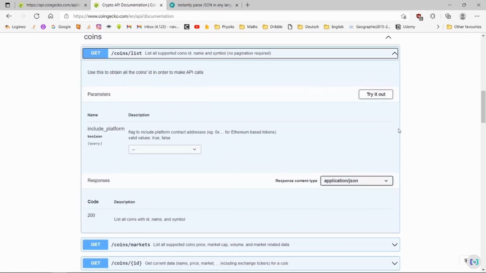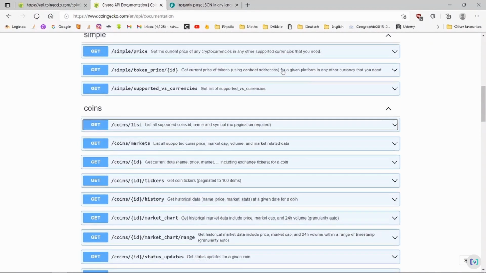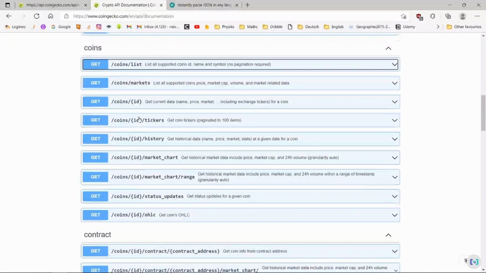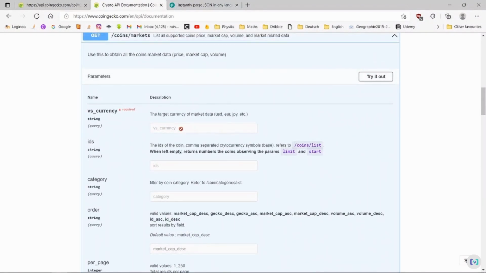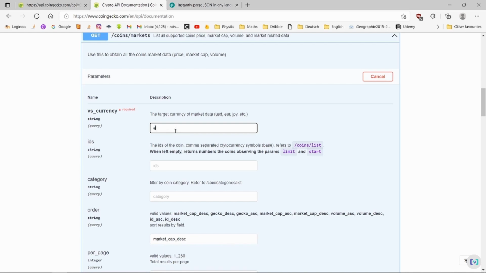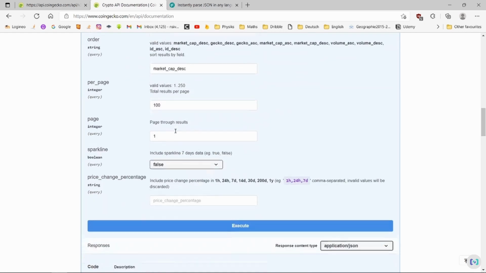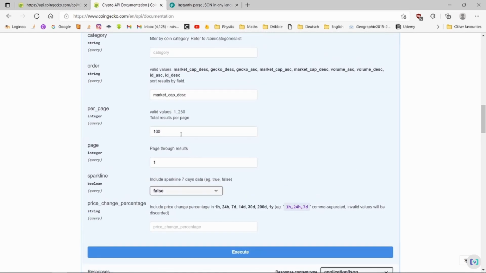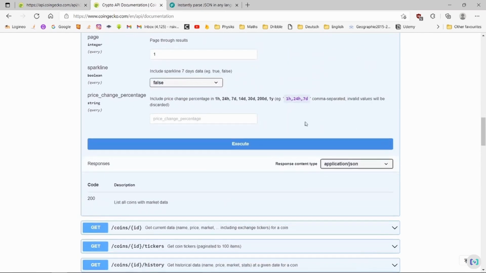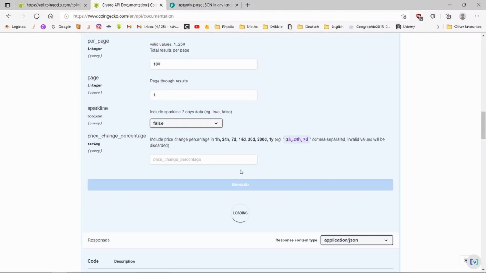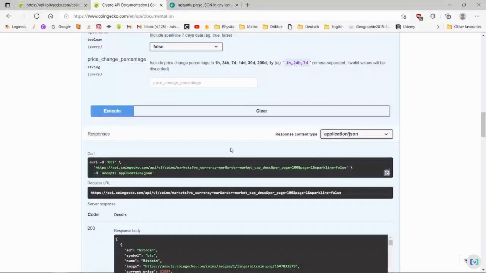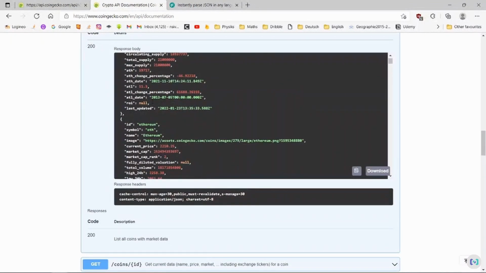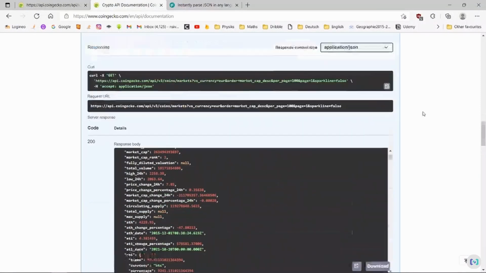We can just try it out if we want. So we're going to use this API. We're going to go to coins, and then we're going to go to the markets, and the currency I want it in is euro. So I'll just say EUR, and spark line is false, 100, market cap in descending order. So let me just execute this, and we'll get all the data. Let me just wait. There you go, we got all the data for the API.